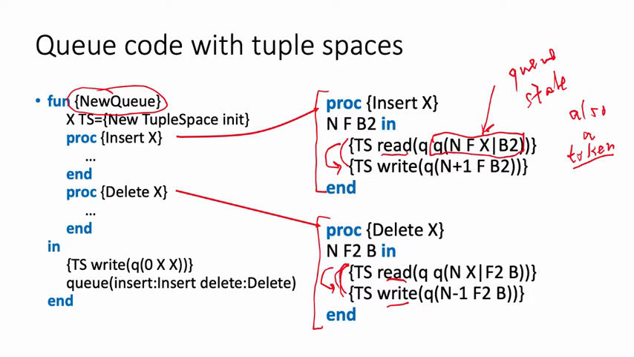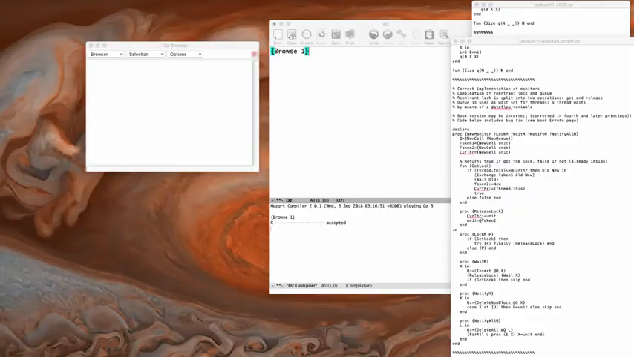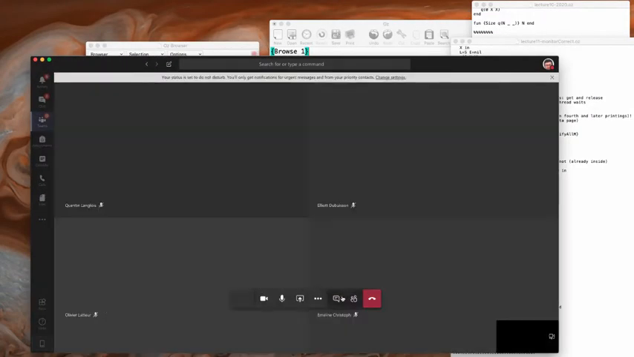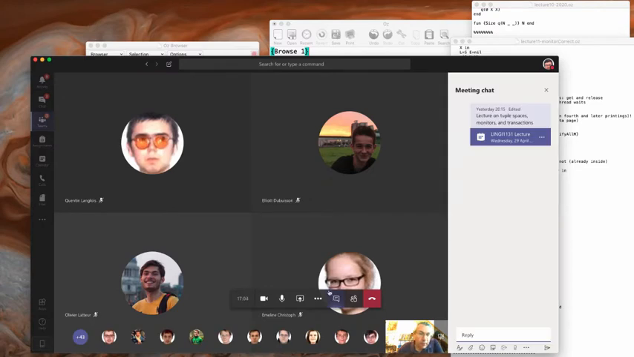Okay, so let me go to the chat now. So is that clear? It was a little bit quick last time. So maybe now I hope it's actually clear how the tuples work.